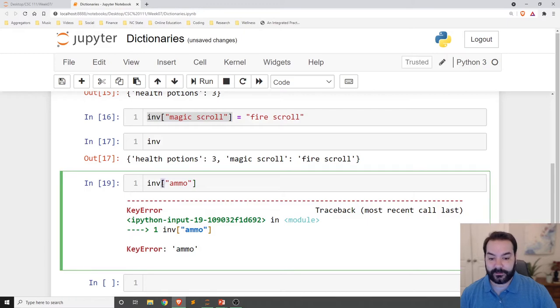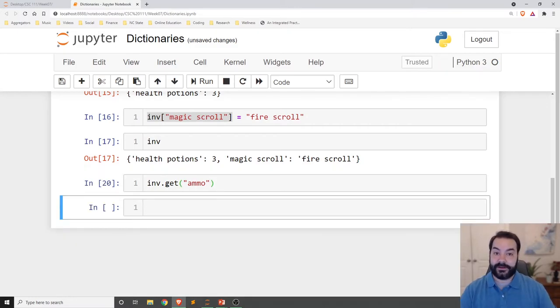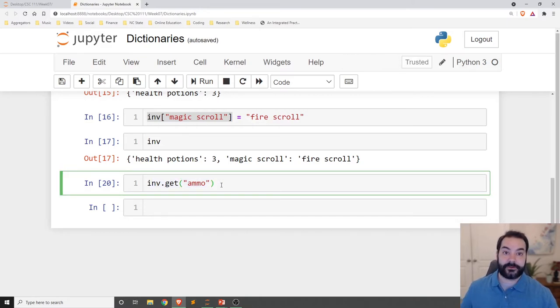But this is where .get can mitigate that issue. So instead, inventory.get, it didn't crash. And as you can see, it's going on there perfectly fine.